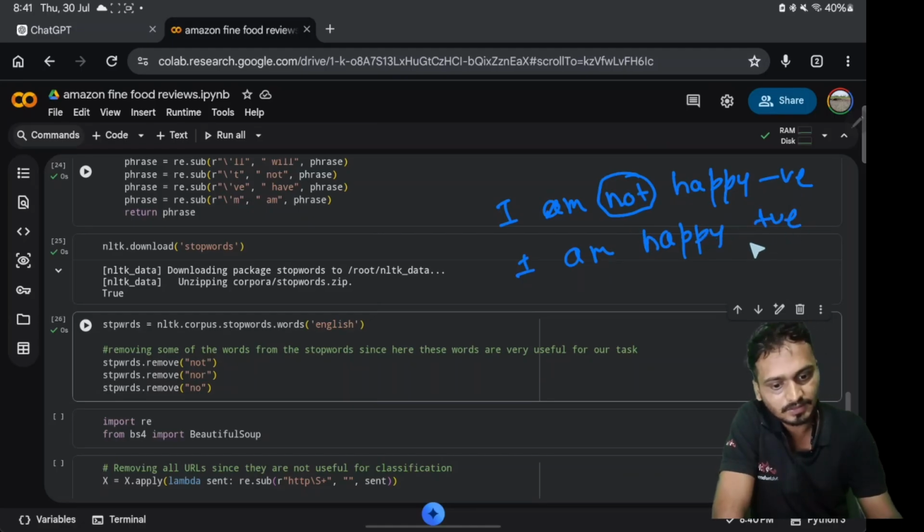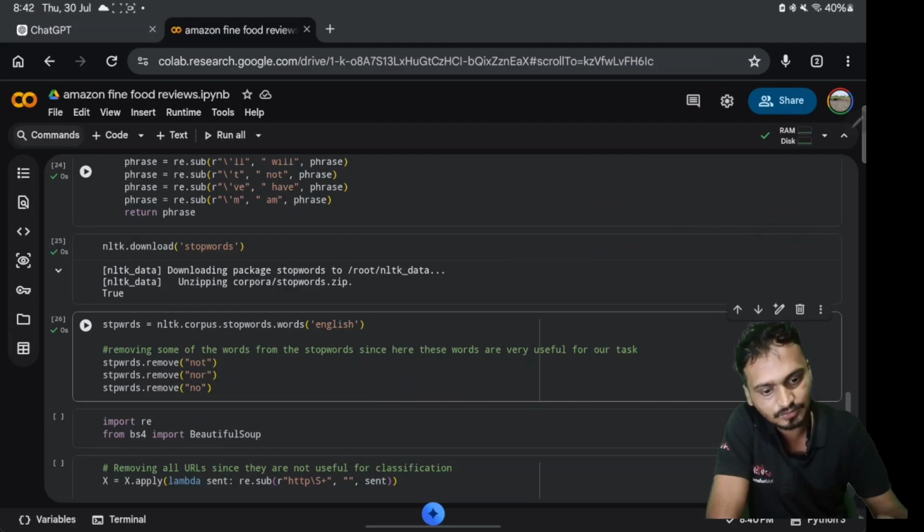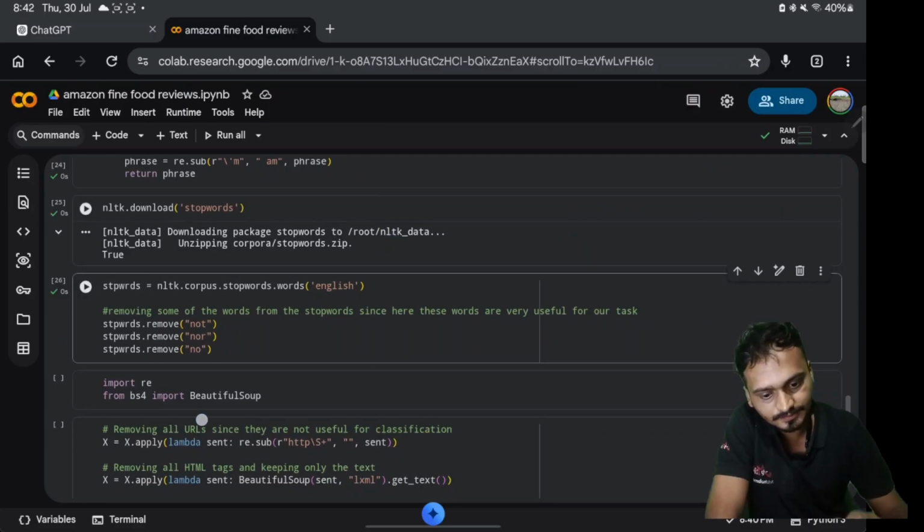So that's why we are excluding those stopwords like not, nor, no, because we are doing sentiment analysis. What reviews are positive, what reviews are negative, and for that use case, it's necessary to have those not, nor, or no.